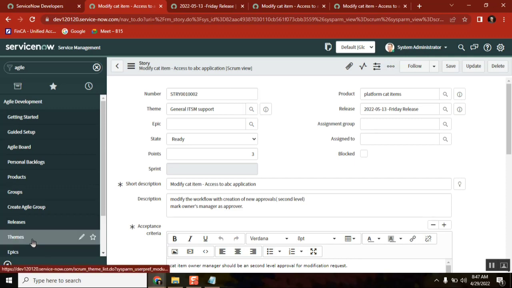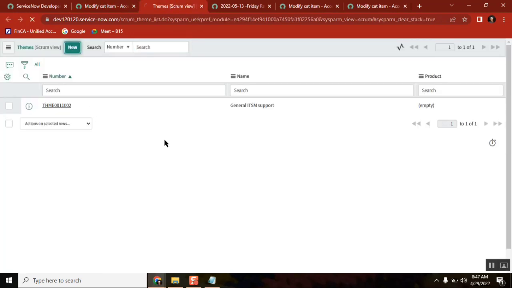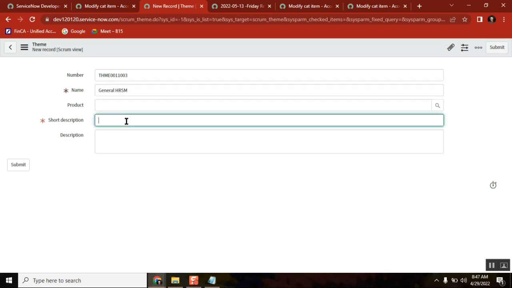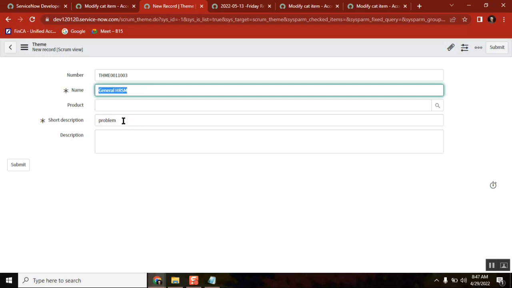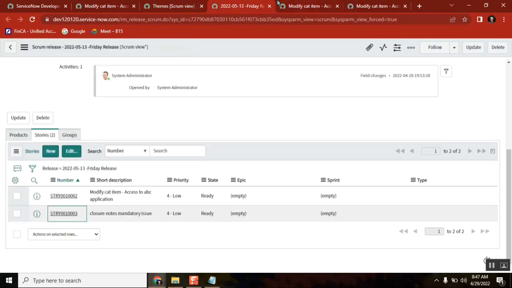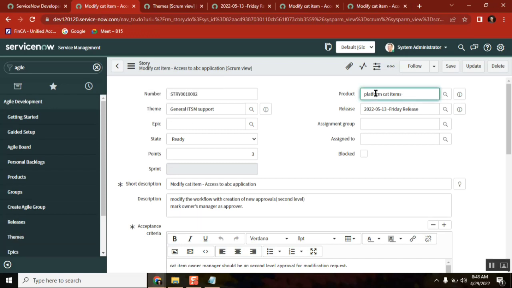I'll create one more theme. Consider that we have three entities: we have ITSM, and then we have HRSM also. So I will say general HRSM. This is the high level second entity. We also take this, but maybe we don't administrate it; we give it to some other team, the HR team. There is a separate development team, and we give the stories to them. But see where I created the entity. This theme is representing a very high level, while product is representing an intermediate level.